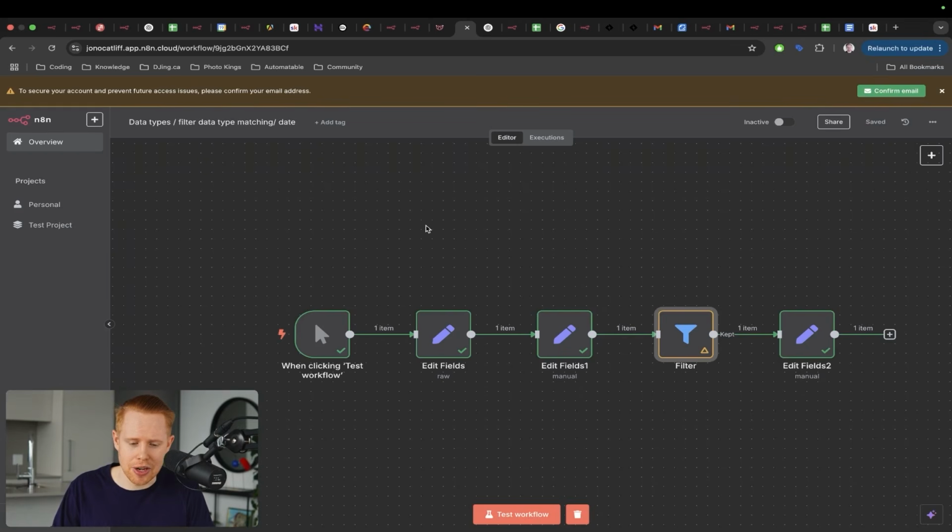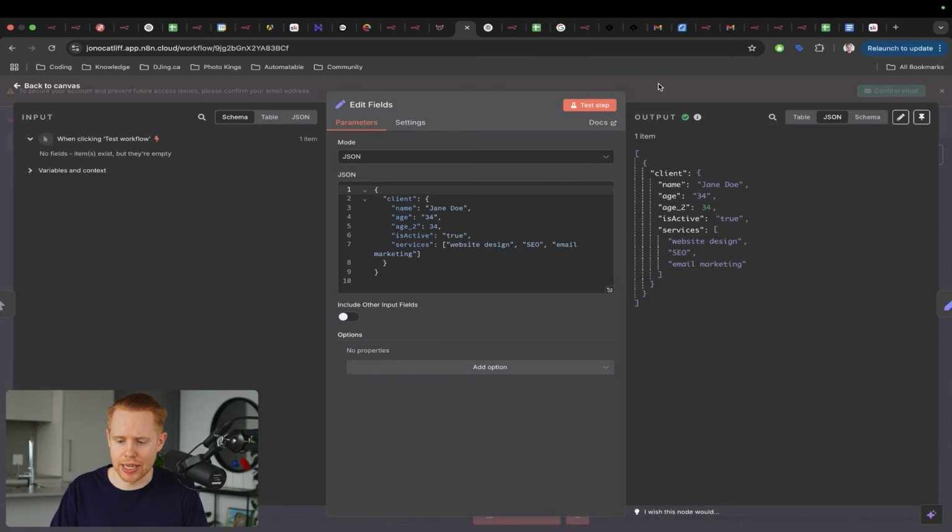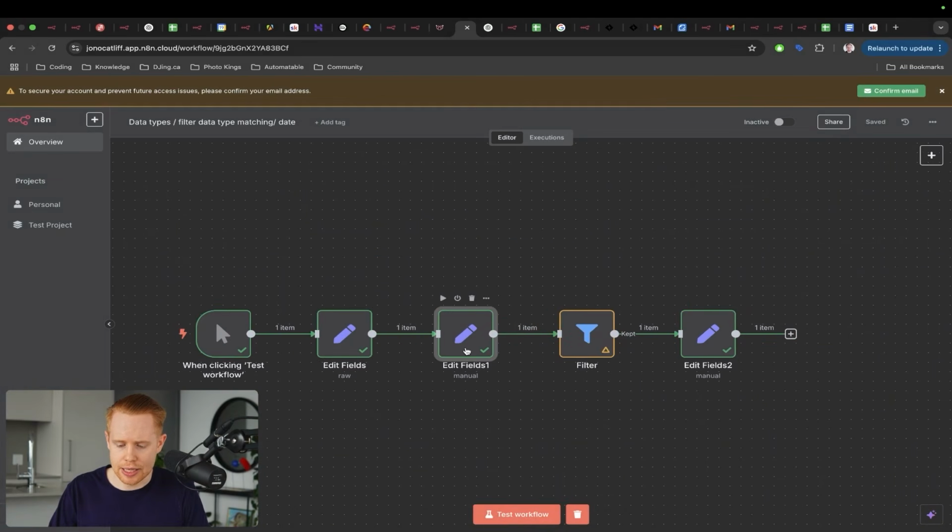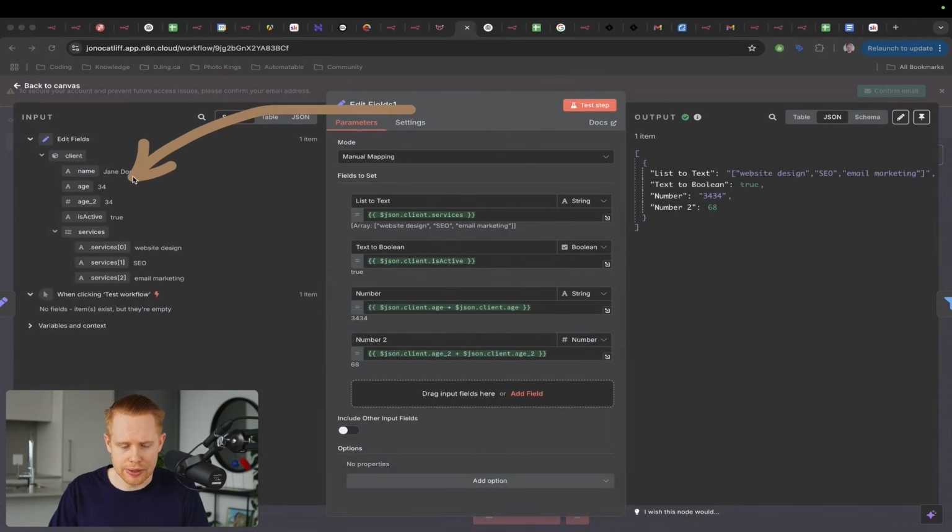The next thing that I want to talk about here is data types within n8n. I think this is super, super important. So I just have some sample data that I created here. And essentially, here's the data. It's just a mock client, Jane Doe.